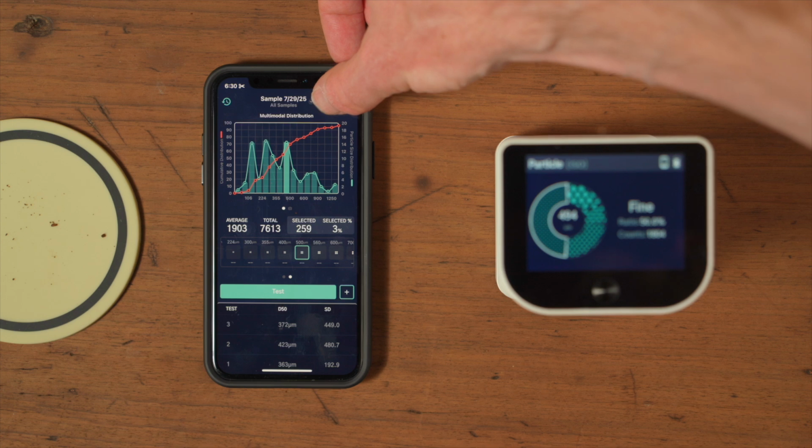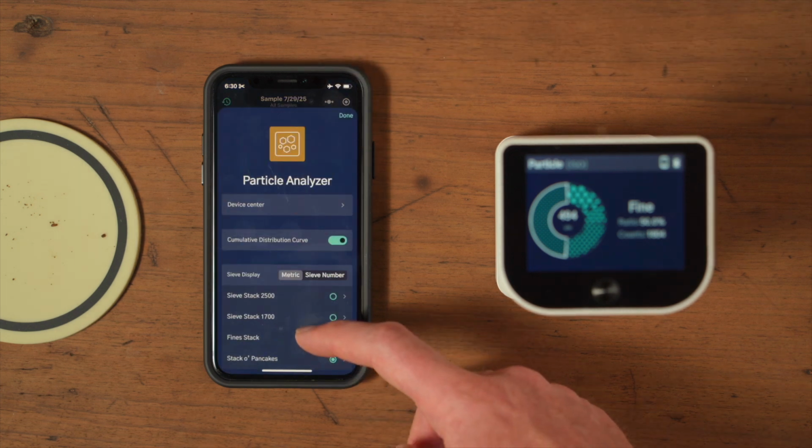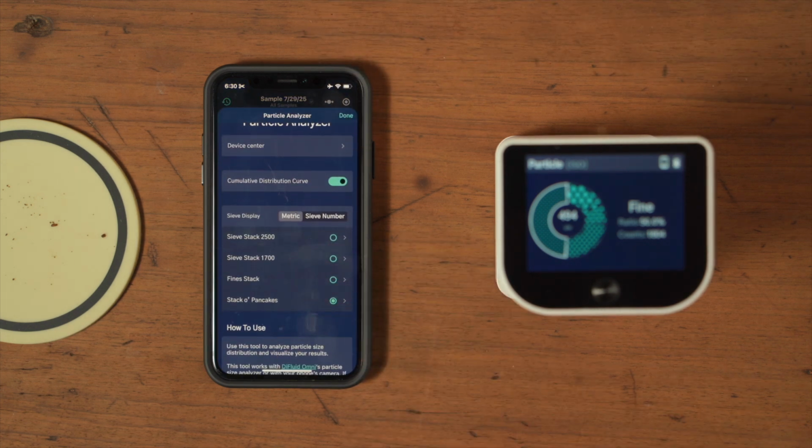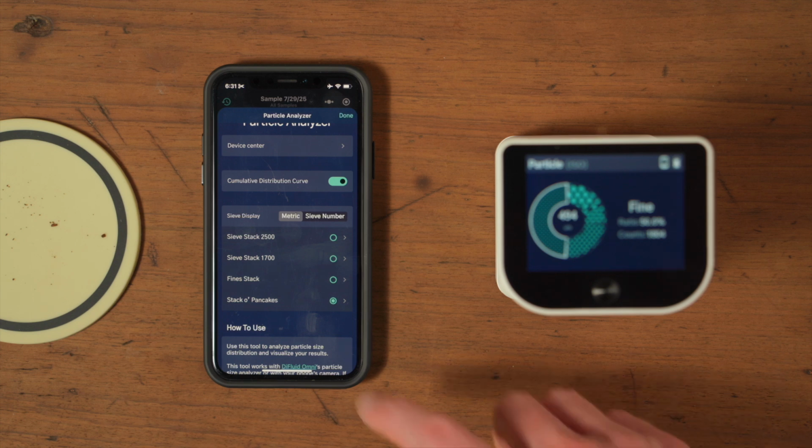After testing, I can still go back to the settings menu and change to the other sieve stacks. Think of it like re-sieving particles from scratch. The data from the whole sample is saved, so it can be re-sieved over and over again in any way you want without losing data.